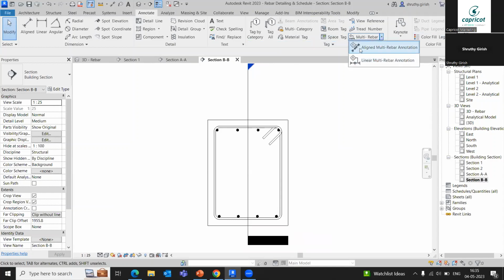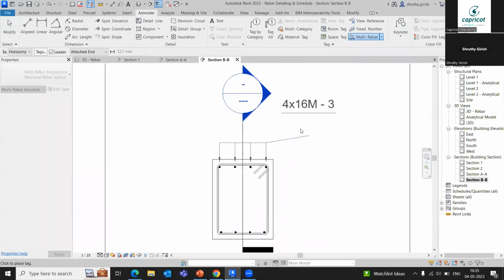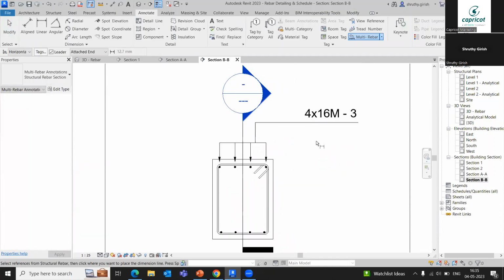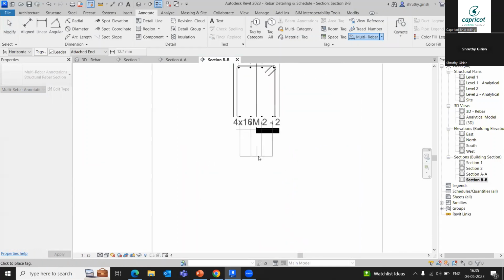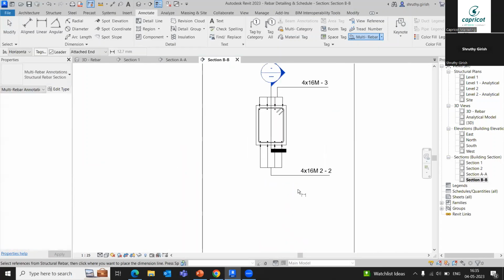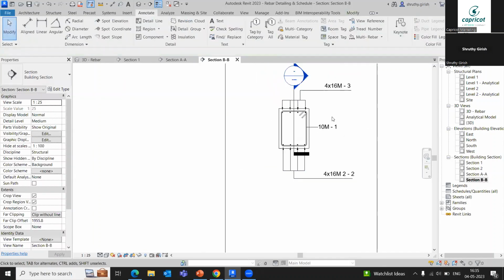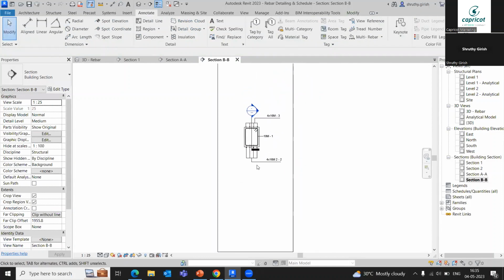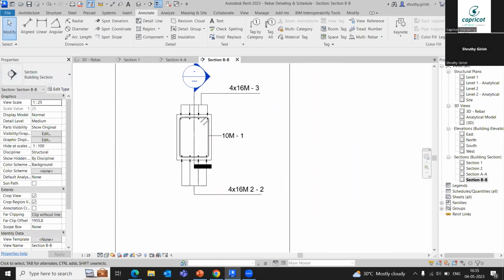So in this, I'll use the linear multi-rebar annotation, and I'll just choose this. Okay, and here also I can place it. So this way I can annotate this as well. So let me just show you how to create a schedule. After that, I'll just place it in the sheet.